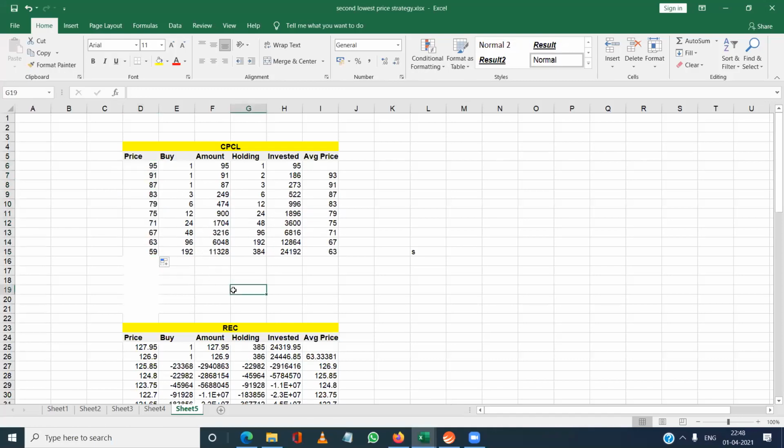Whatever level. Now if you see, the average price here is 91. The second one just above that, the buy price was 91. So when you bought at 87, it averaged to 91. When you bought at 83, it averaged to 87. The average price was 87, which was the previous price. At 79, the average was 83, and so on. So this is the very simple Excel sheet.